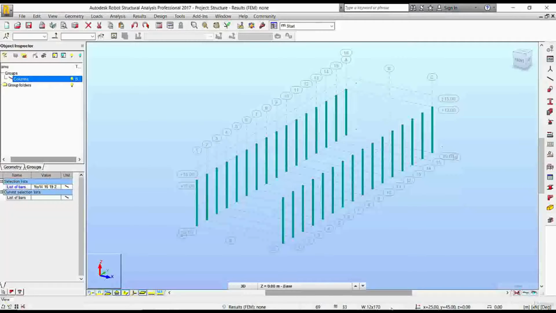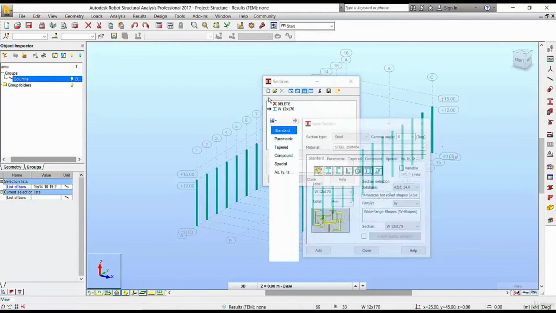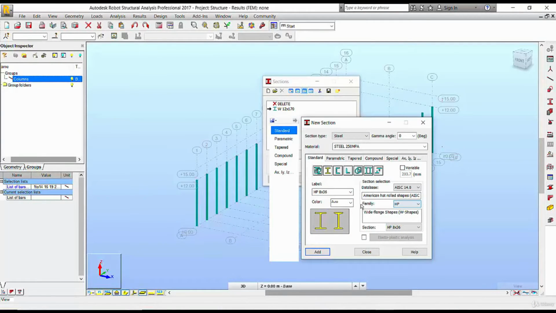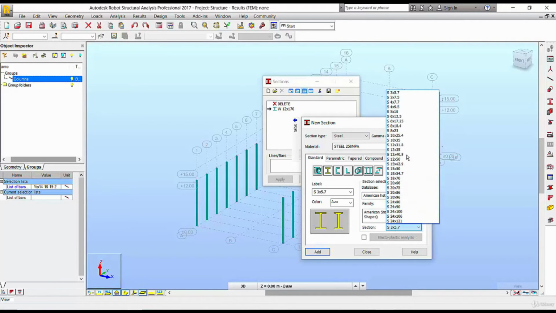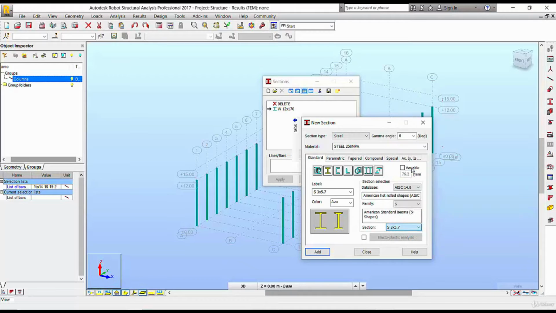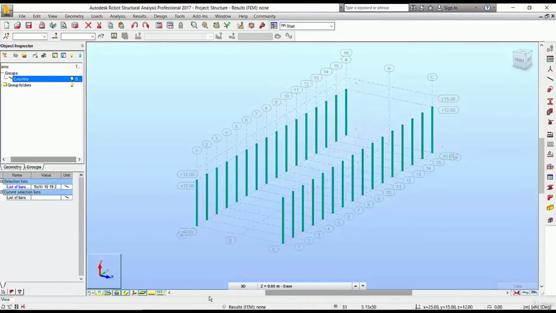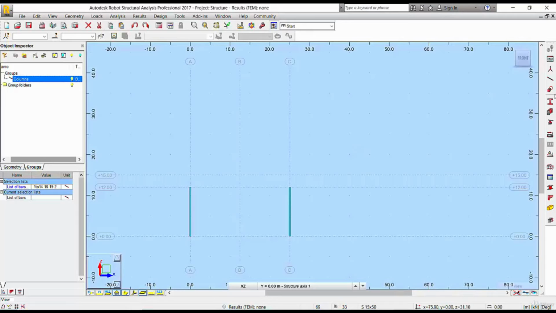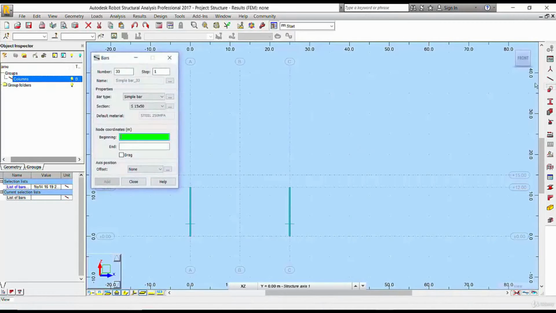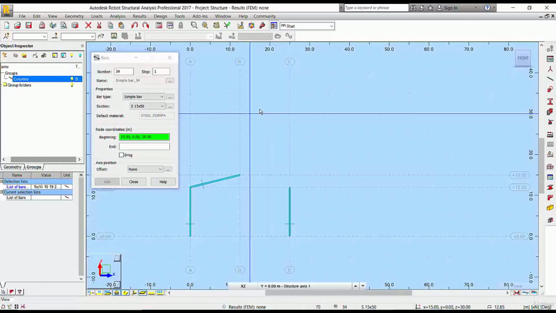Now we go to the Robot bar section and we press new. We choose here I, and for the family here we choose S. We can choose any of these sections. We press it, then close. We can go to exit, and for bars S here we want to draw with this section from here to here.